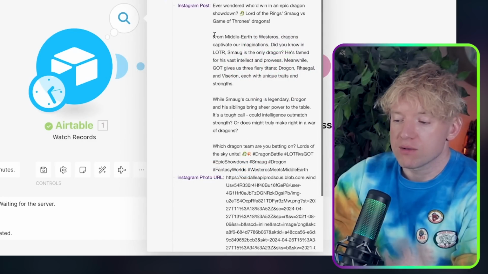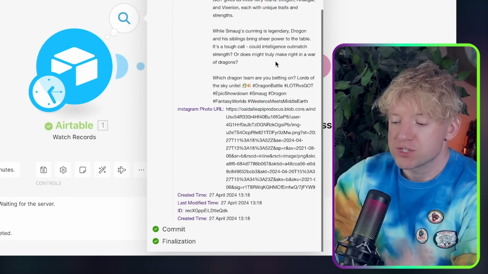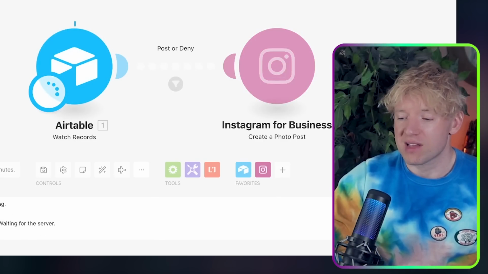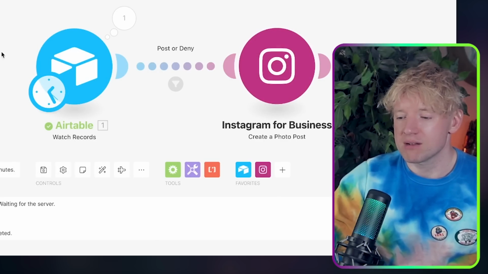Well, it's picked up on the entire article we had. But do you know what? Because nothing's in the post section, nothing's happened. Let's run it again. Nothing's happened. Run it again. Nothing's happened.